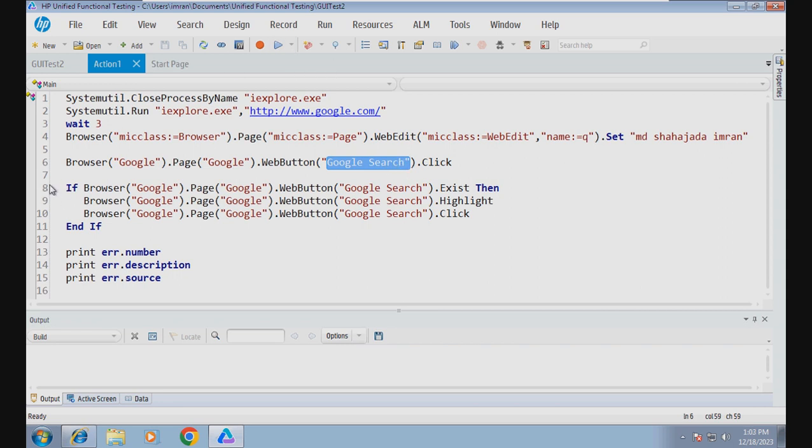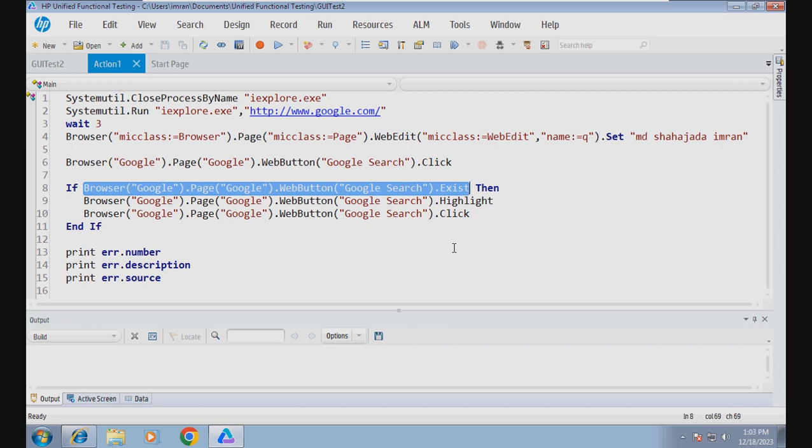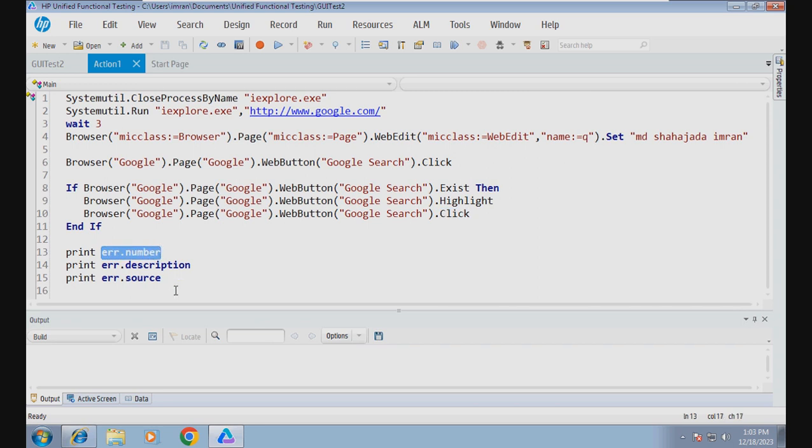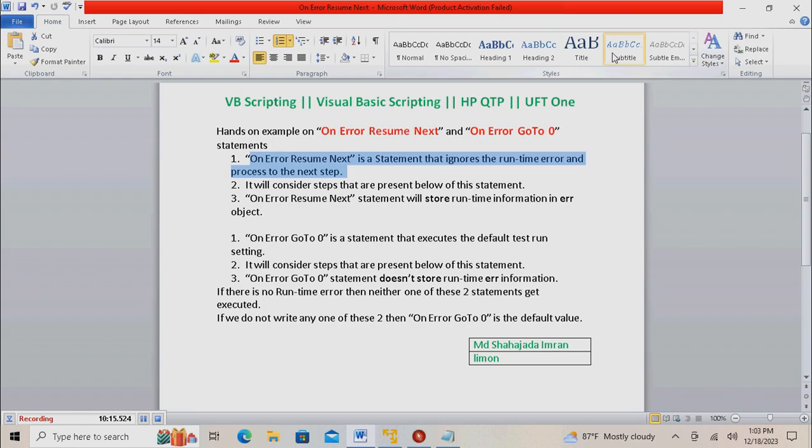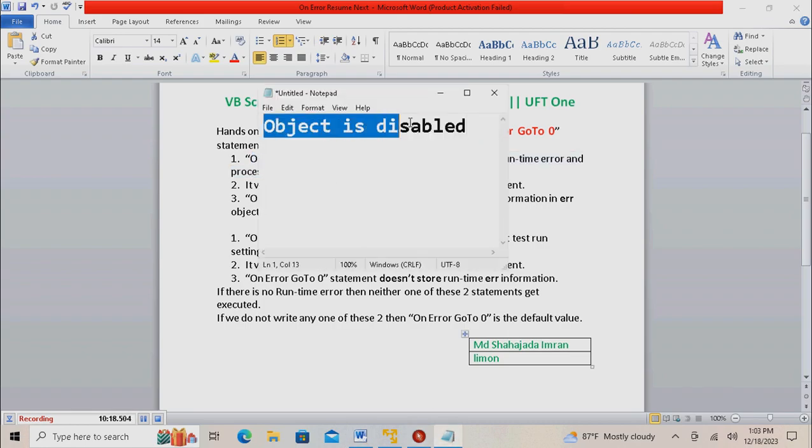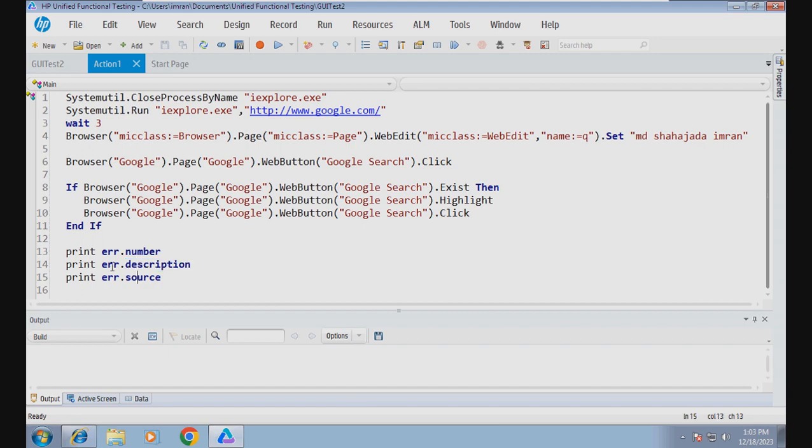What is the next step? The next step is line number 8. So the script will see if this object is still present, then it will highlight it, then the script will click for the second time, then it will print the error number. What is the number of the runtime error? What is the description of the runtime error? The description is object is disabled. That is what I have written here. So it will print that description. It will also print the source, whether it is VBScript source or UFT source or error source. These are the pieces of information the script will print.